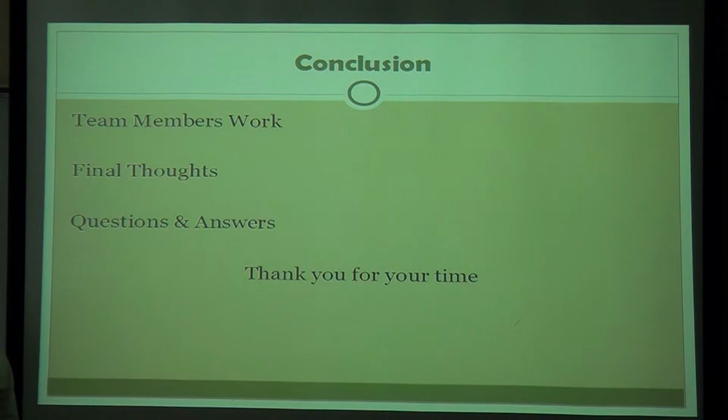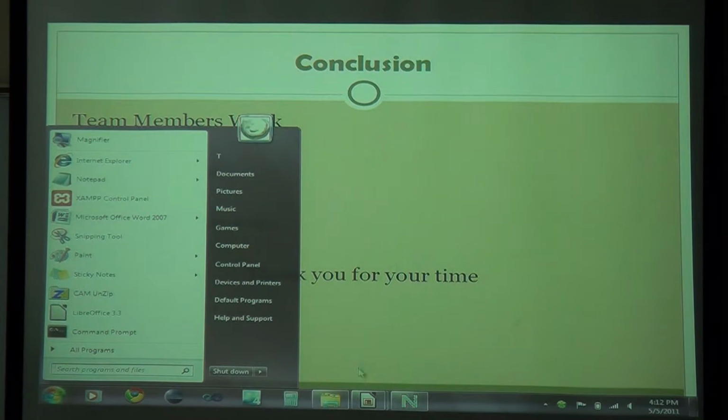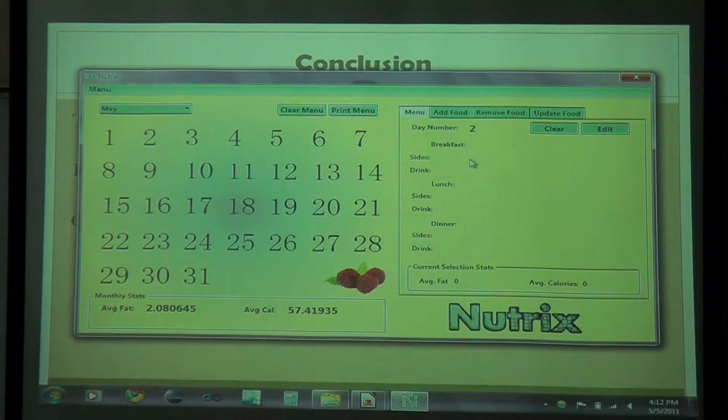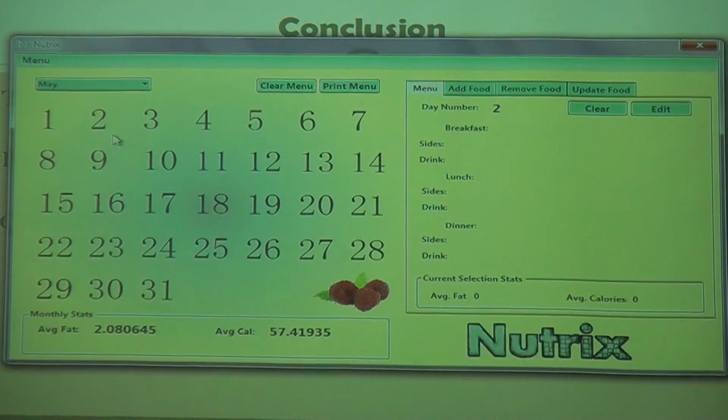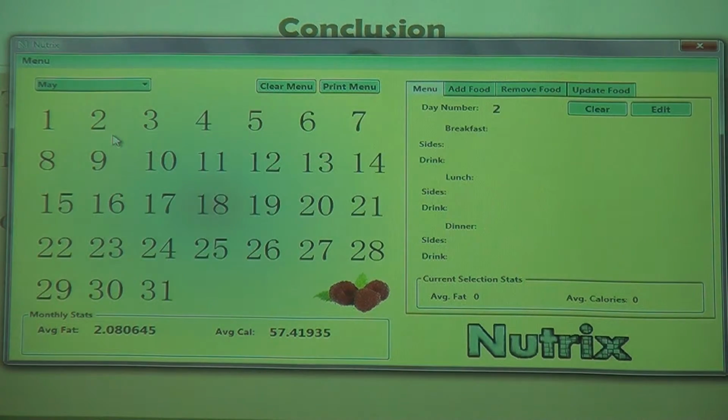So conclusion, as for our team member work, I'll go back to the program, and I worked on the month selection, lots of the GUI layout, the days, both the day stats and the monthly stats, both the clears, clear the menu and the day clear, and also the add food tab.